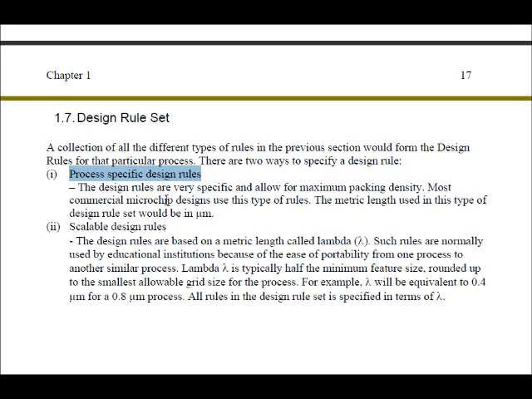Here, the design rules are very specific and they allow maximum packing density. Commercial semiconductor houses, commercial design houses would use this type of rules. In the IC layout module, we are actually using the process specific design rules.